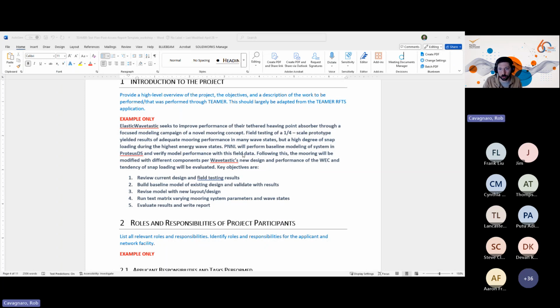So for today, just for the sake of having something specific to think about, I've filled in some example content for a fake numerical modeling project of a single point moored wave energy converter. Our applicant wants to improve performance from a previous round of scaled prototype testing and has engaged P&L to model some new concepts. They're going to start by reviewing existing field results, building a baseline model, revising it with a new layout and design, running simulations of that new design, and reporting on results. So these core goals are included in the Section 1 high-level objectives.